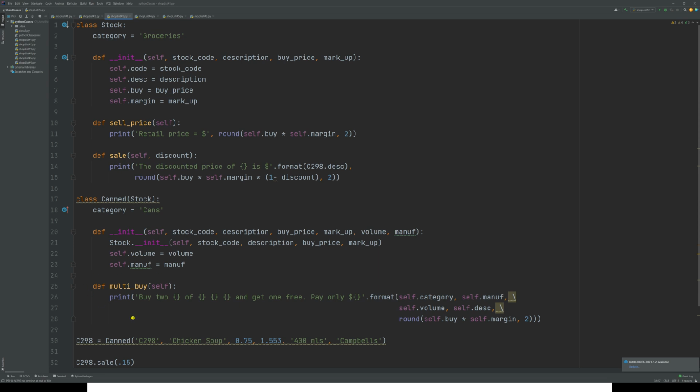I've also done another method which is specific to the child class. It's all very well to have a sale price, and a sell price up here, but what if I wanted with the cans to do a 2-for-1? So I've done a multi-buy special here, which allows you to buy 2 cans for the price of 1. And effectively it's 2 of whatever it happens to be, but because it's in the cans category, it'll be cans, 2 cans for the price of 1.